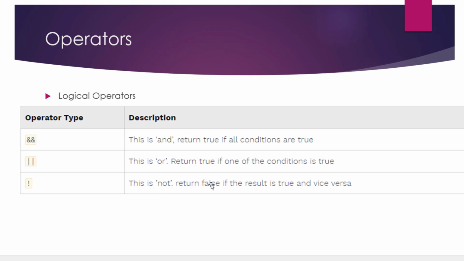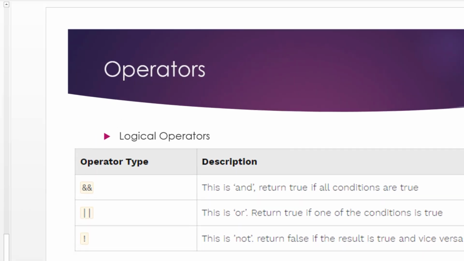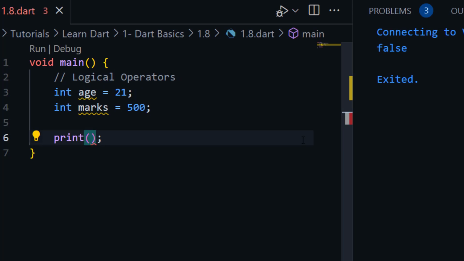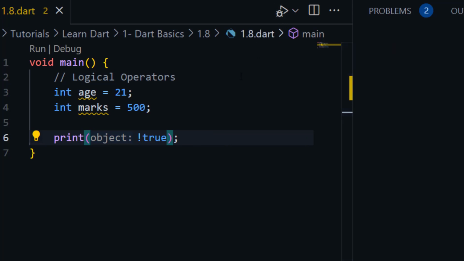Last one is not, right? Not is used to reverse the value of any boolean. Here for example I have a boolean true. If I use not here, it will reverse the condition of this boolean. It will show the result as false.